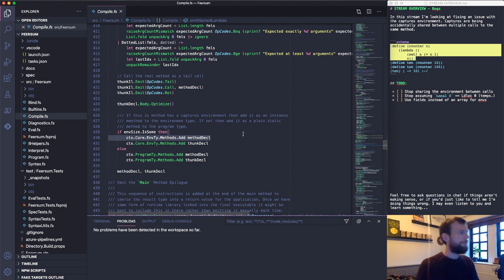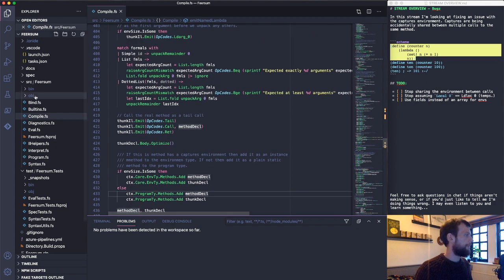So instead, what I would like to do is subtly change how the environments work. So let's just try SharpLab one last try.